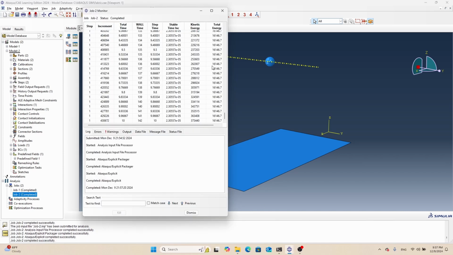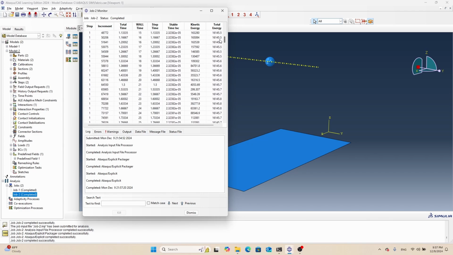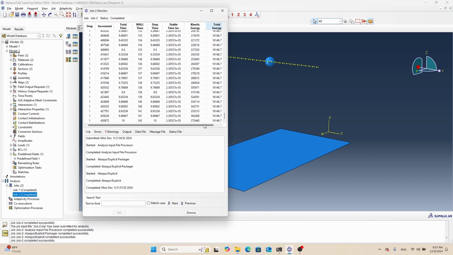So now the analysis is completed. In our field output request, we requested 300 intervals. So that's why we have a total of 300 data points in this table. From the first data point to the 300th data point, it took my computer 142 seconds to complete the whole analysis. So now we can close this window.